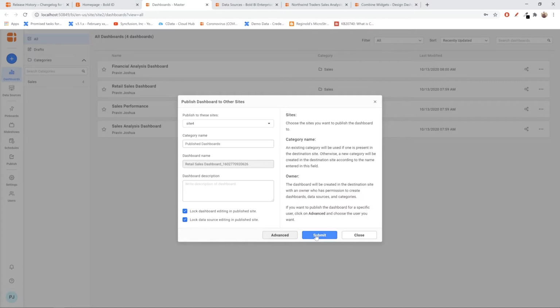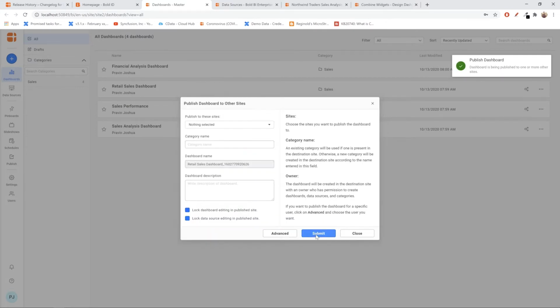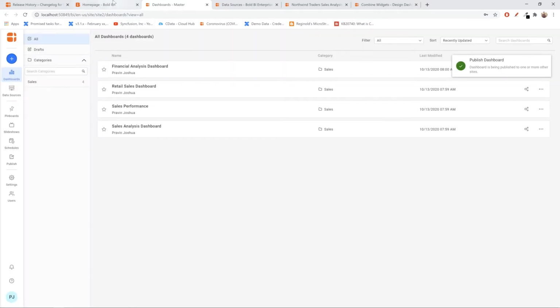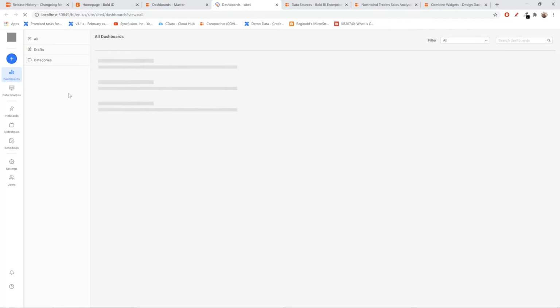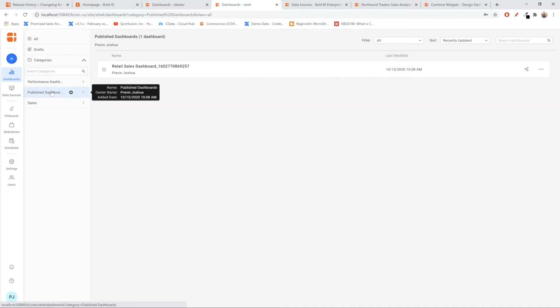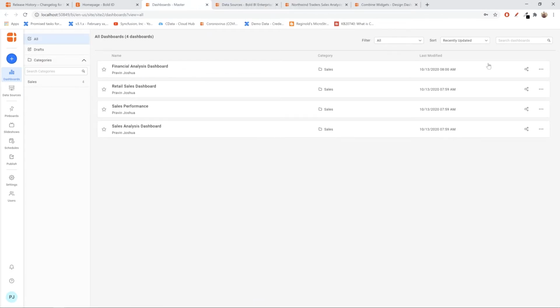Let's go ahead and click the submit button. Now the dashboard is successfully published. Let's go to site 4 and open this tenant. Now you can see there is a new category, published dashboards, and the dashboard that's been published is available here. So this is publishing to an internal site.